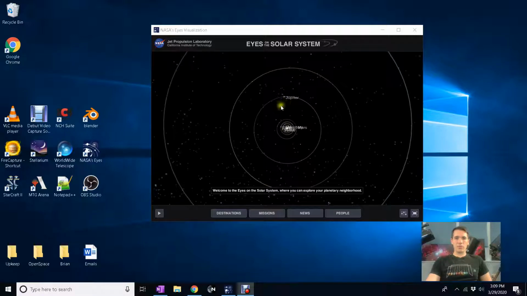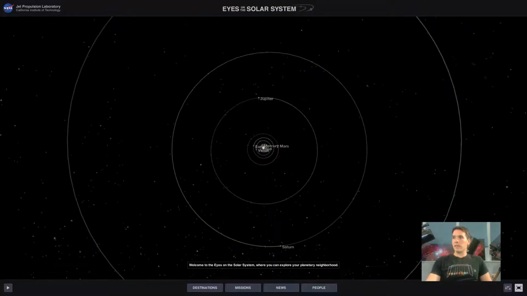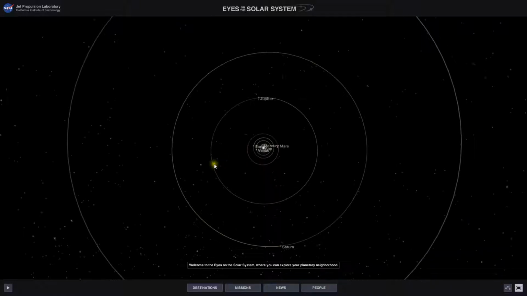Again, I chose Eyes on the Solar System. We start out with the simple mode, which is very simple. I'm going to go ahead and go full screen here and get rid of me. But we have, again, very simple navigation in the simple mode. You have destinations, which will take you to different objects in the solar system. Missions, you can, again, visit different spacecraft exploring our solar system. And then you have news and people, which will actually take you to websites outside of this program.